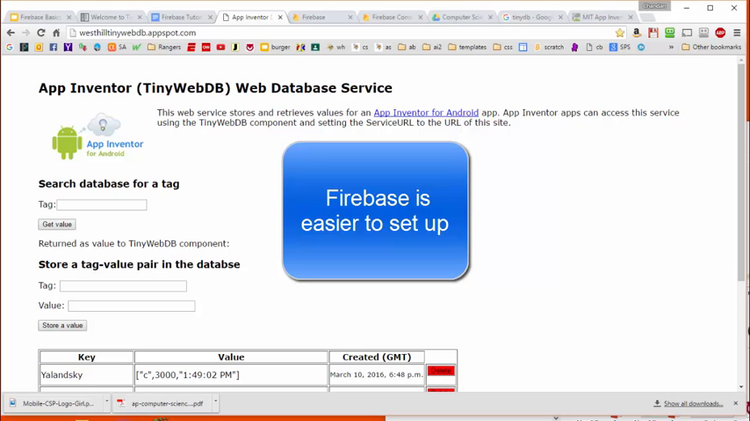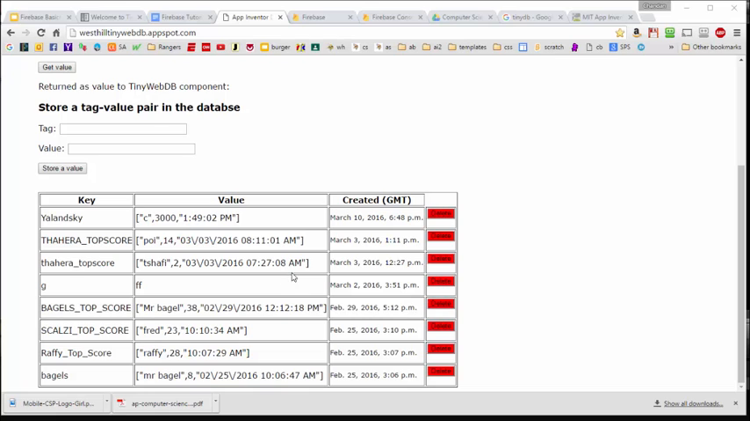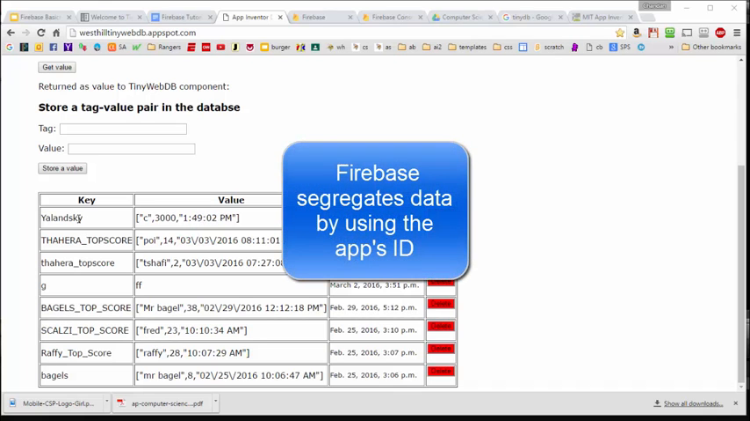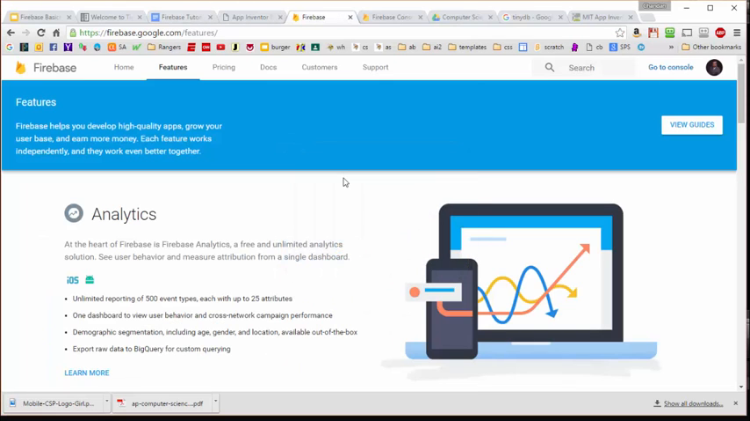TinyWebDB database. And finally, whereas in TinyWebDB, any user who had access to this URL could come in here and overwrite data that belonged to somebody else simply by accessing the same key, we don't get that same issue with Firebase, because Firebase uses a token authentication system to restrict access to data for only the owner. If you do want to share your data with other people, all you have to do is give them a copy of your app. But other people who have a different app cannot get access to your data.